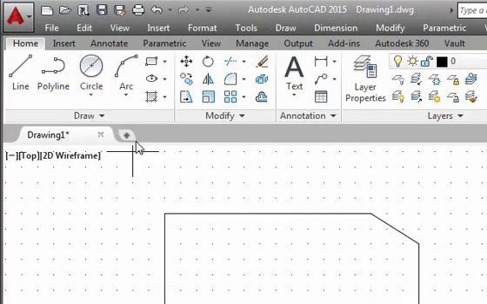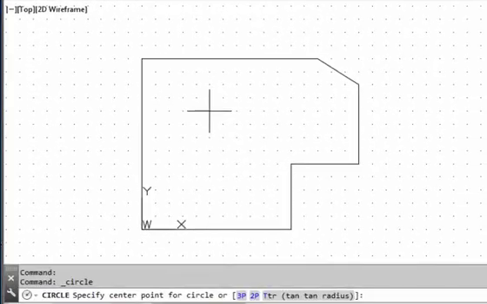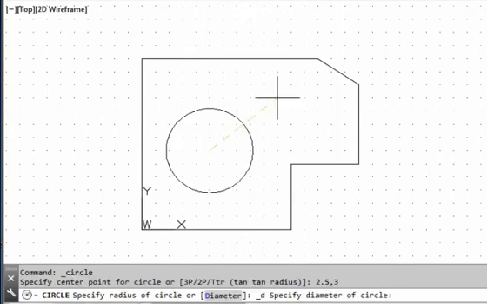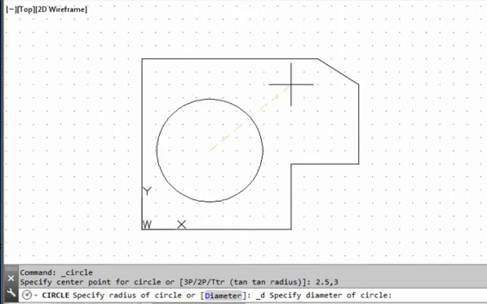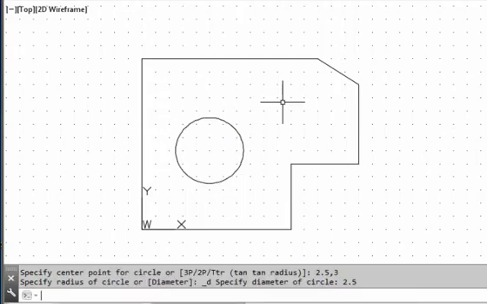For the first circle, we will specify the center point location using the absolute coordinates input method. Type in 2.5, 3 and hit the enter key once for the center point location. And if you move the cursor around, you will see the cursor position is used to identify the diameter of the circle. We can also type in the value. Type 2.5 and hit enter and a circle is created.